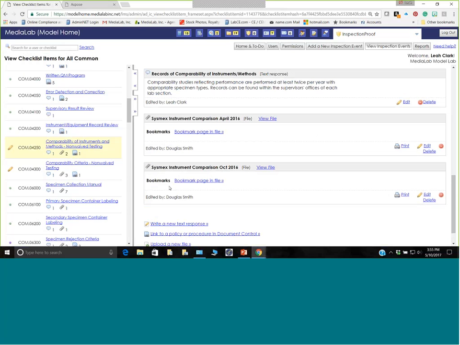So here I use the Sysmex. We use that for our CBCs. Here's my April and here's my October, and I can simply click View File. I think these studies were done in EP Evaluator, so I just uploaded the report. And it's great to have those available for the inspectors right within that checklist item so that they're not digging through the lab looking for those things later.